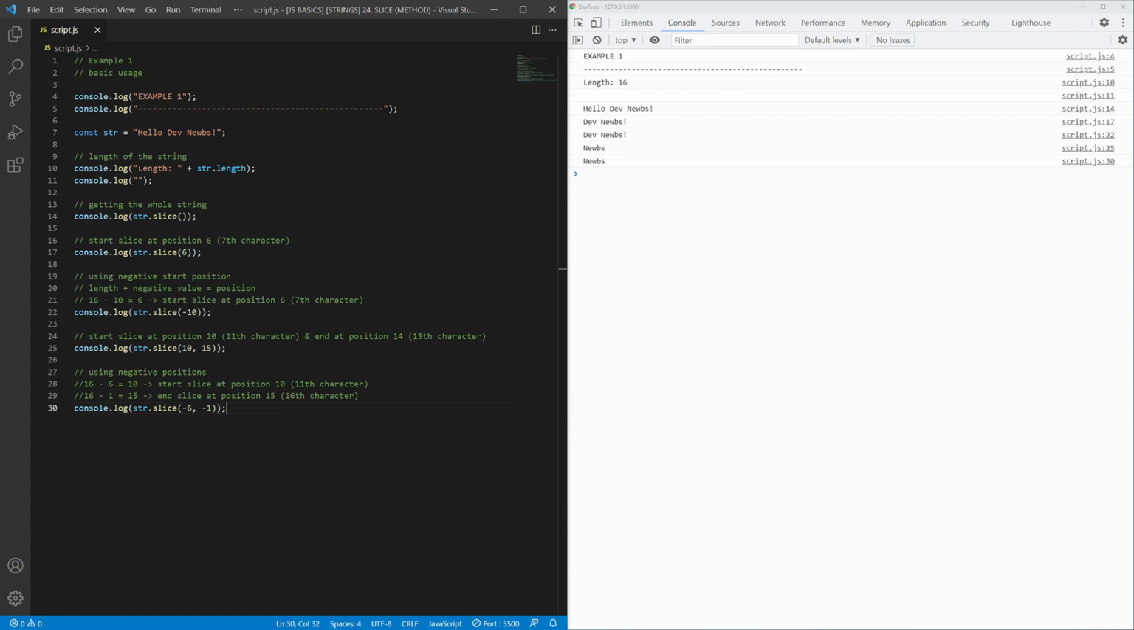Second case starts at index 6, which means the first character in the sliced substring is the 7th character. We did not specify the end position, so we took all the rest till the end. Next case is the same result, only this time we used a negative value for the start position. You can calculate which index you get by adding a negative number value to the length of your string.